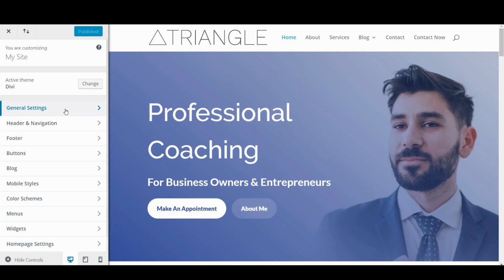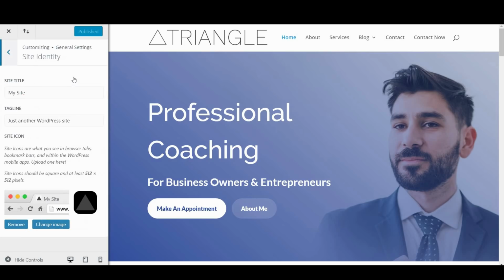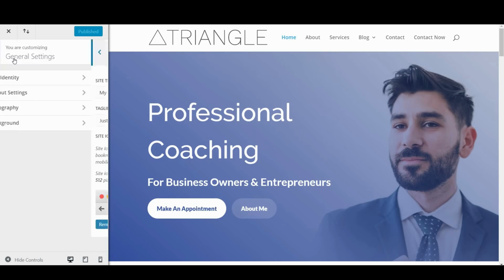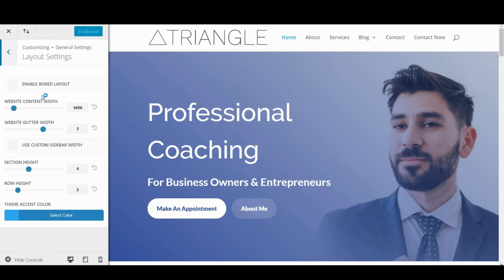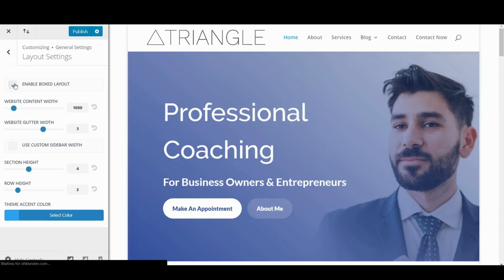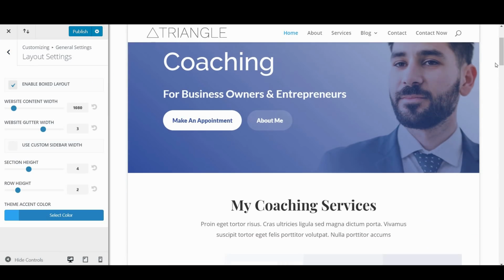So if we go to General, Site Identity. So this is where you change the title for your site or your tagline. And if you remember, this is where we changed our favicon. Under layout settings, there are some general layout settings like putting your design in a box layout with these borders at the side like this.